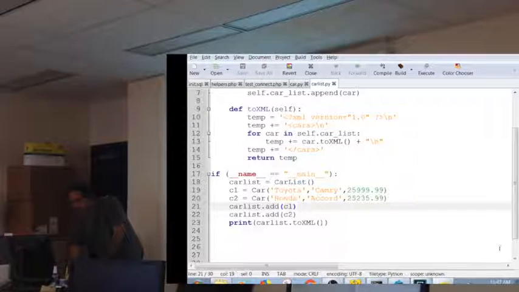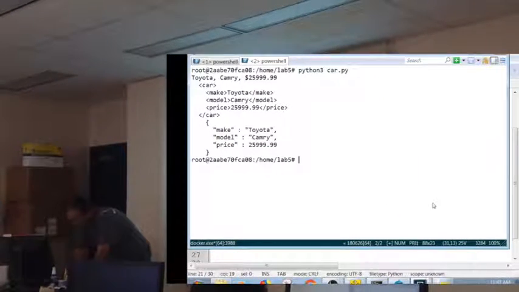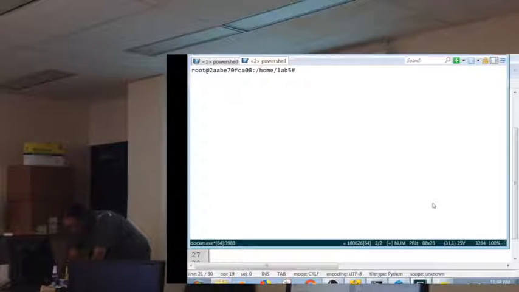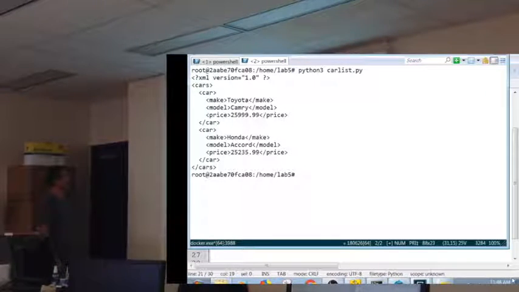Okay, so to do that, I go to my second ConEMU terminal. And I'm going to go Python 3 carlist.py. And then I get this. Okay, so I'm taking a look at it and trying to see if this is a correct XML representation of it, and it looks like it is.